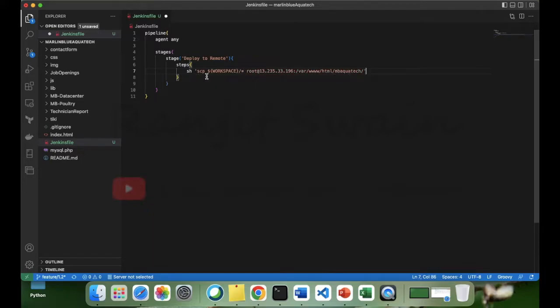What I did here, I just simply used the scp command to copy the entire contents of the workspace to the folder mbaquatech on this server. Okay, that's very simple. Now let's modify this a little. What I have done here, I have just hard coded the IP address.